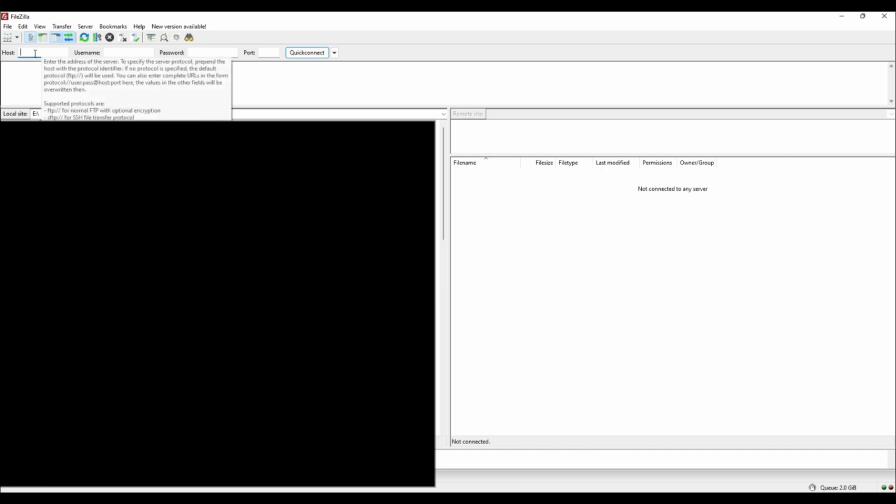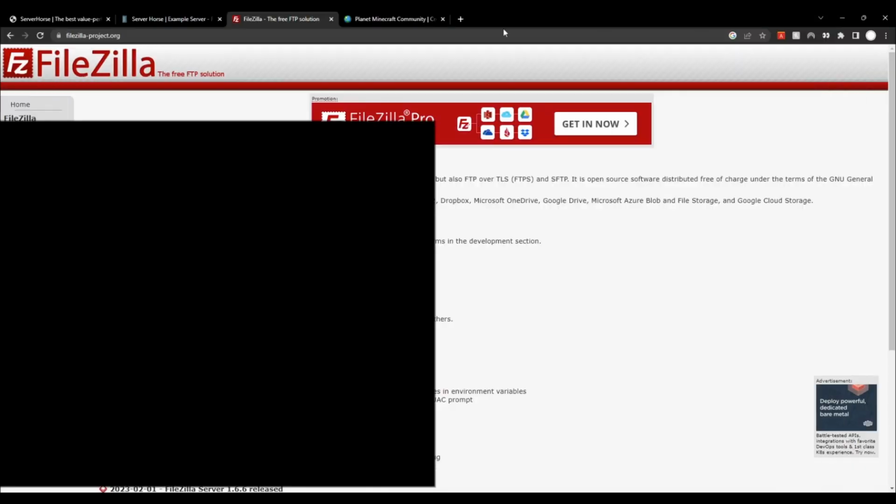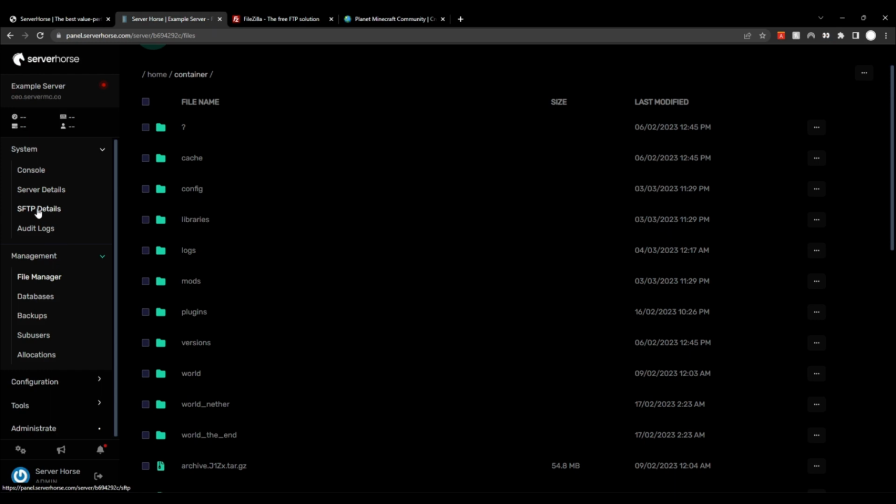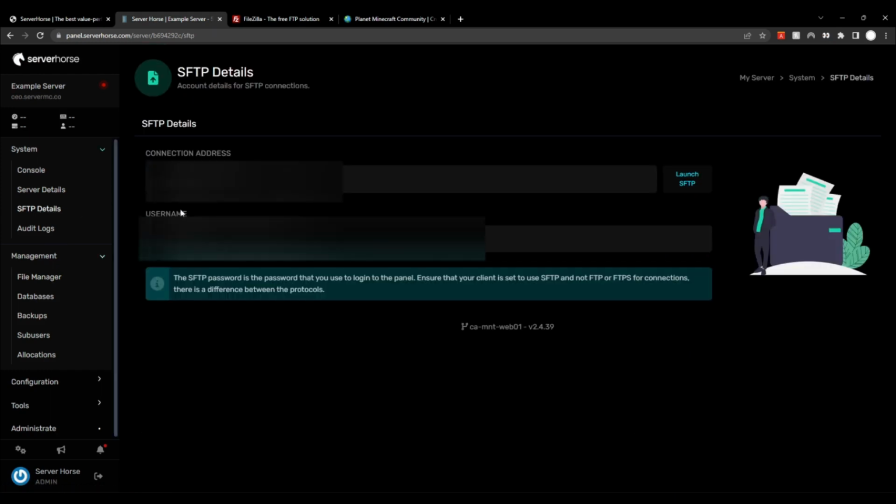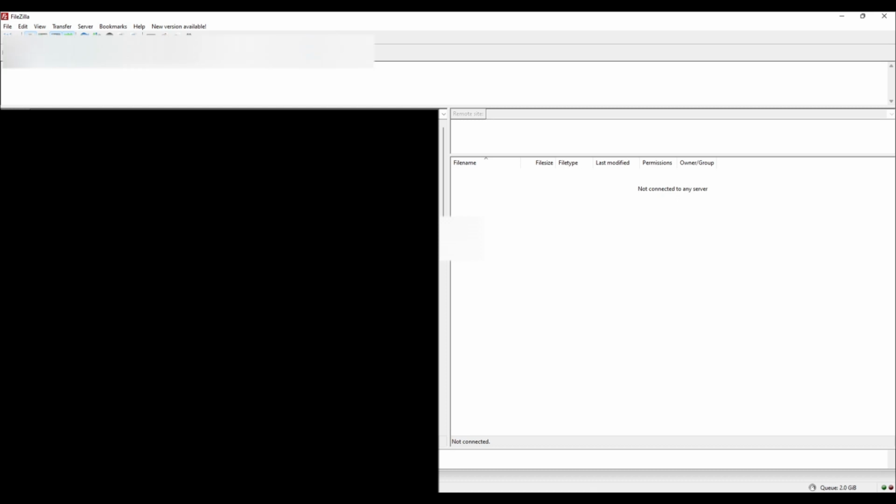Once you have the software, you would go into the software and type in the information. And in Serverhorse, you can see the information would be in the SFTP details tab right here. So you can just click this and it'll copy it to your clipboard. So for example, this is the connection address. So I'd copy this, and then I would paste this into the host tab.